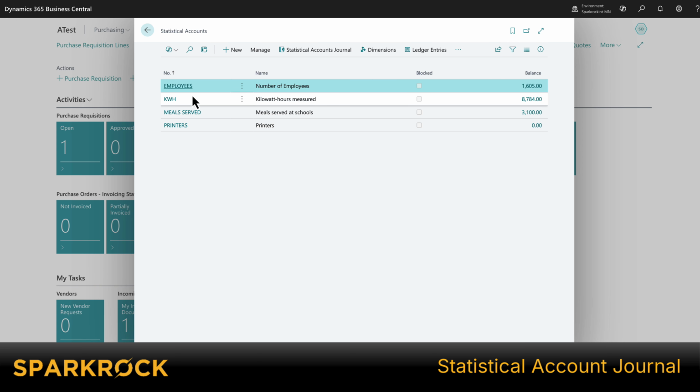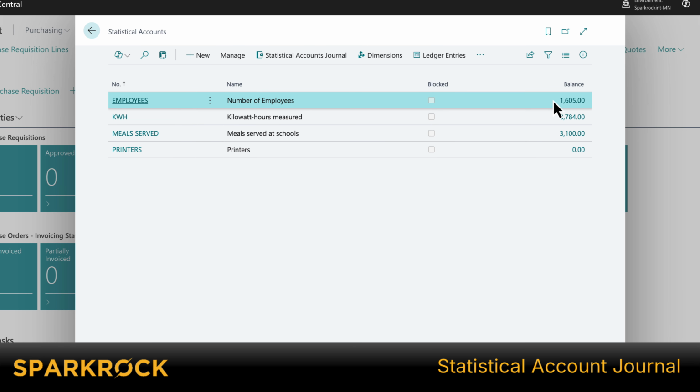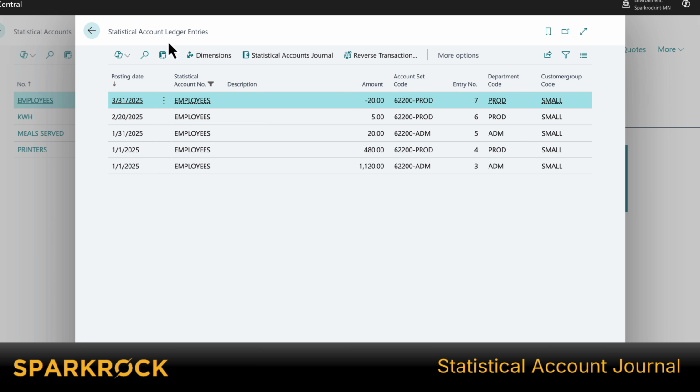And now when we go back to the Statistical Accounts page, we can see indeed we have our 1,605 employee balance. And if we select the balance, we can see the Statistical Account Ledger entries that made up that balance. So you can always drill down and see where the numbers are coming from. So this is one way to populate a statistical account by making journal entries using the Statistical Account Journal. Now let's see how to do it through a purchase document.